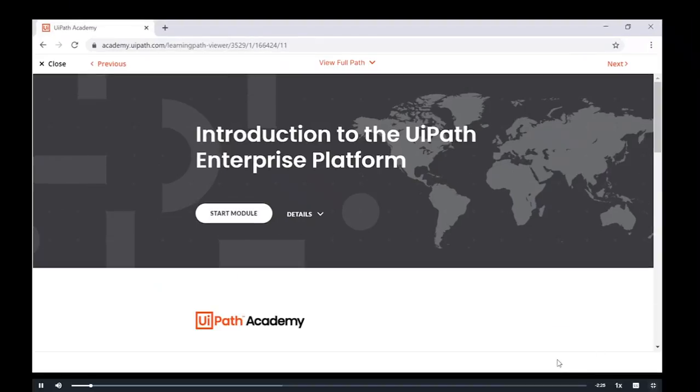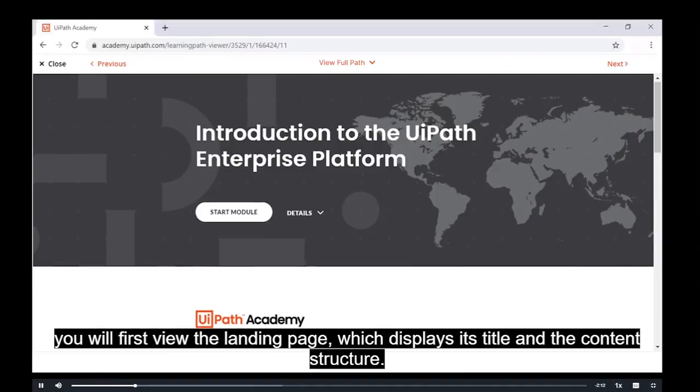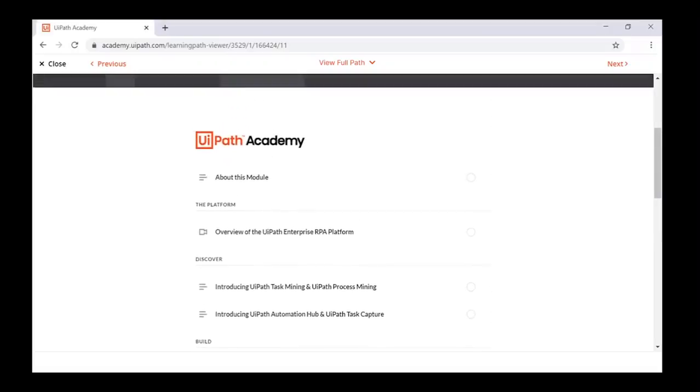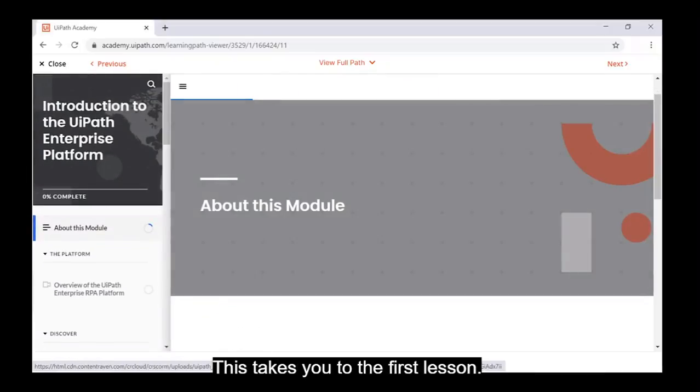Before you embark on your learning journey, it's a good idea to learn how you can navigate through the course interface and make the best use of the available features. When you access a module, you'll first view the landing page, which displays its title and the content structure. You can begin the module by clicking the Start Module button. This takes you to the first lesson.